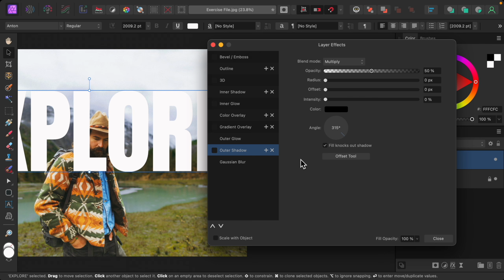And to make this the most subtle drop shadow ever, here's what I like to do. Raise the radius all the way up. This makes it very soft. And then lower the opacity slider. I think somewhere around 25% looks good for this photo, but feel free to adjust this for whatever photo you're using. Now you can see we have a very subtle drop shadow. Here's the before and the after.